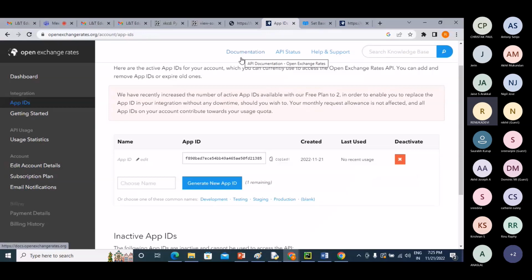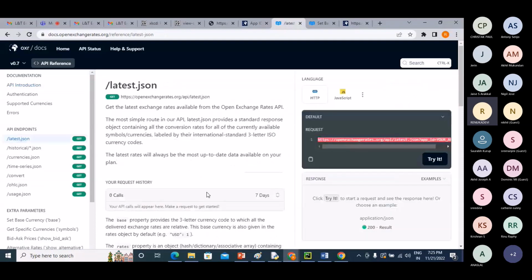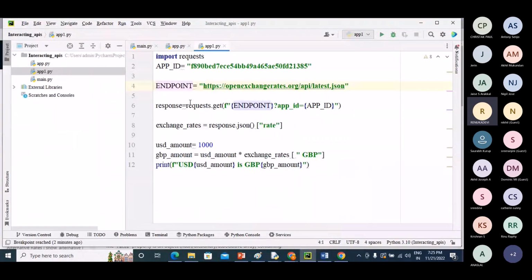For that endpoint, you have to give the link of that particular endpoint. Go to the documentation and check which endpoint you want to request. If you want to post the request, click it there, copy that link, paste it here, and save it in a different variable called endpoint. Then you post the request, and the response is in JSON form. The USD amount here is 1000, and we get the GBP amount for it.